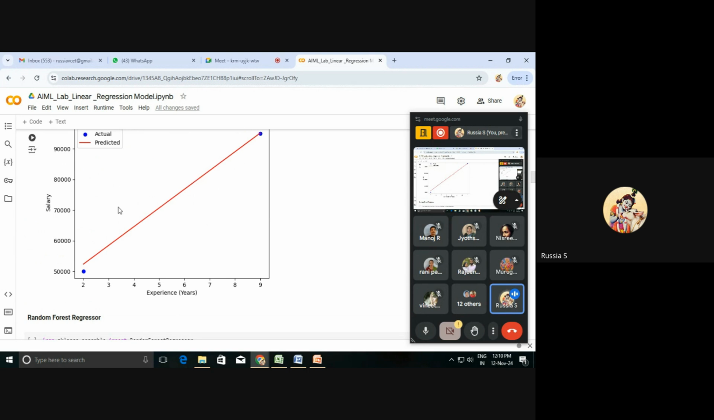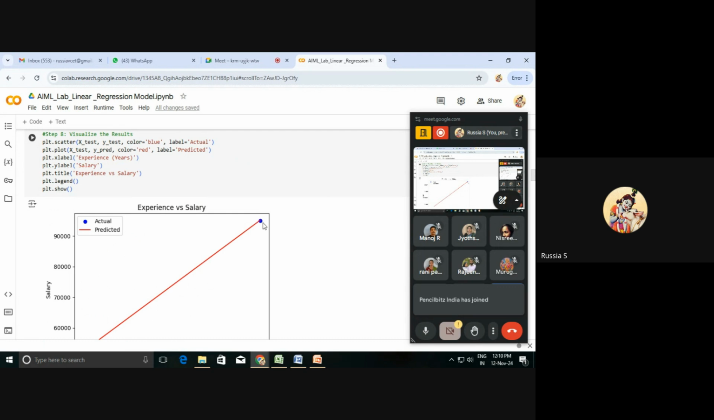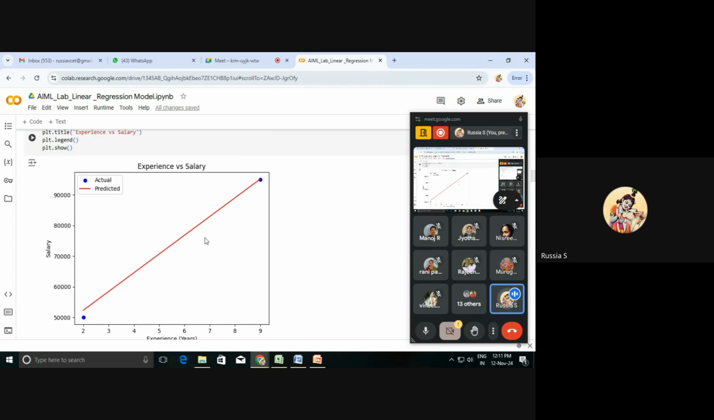The model is not fitting the straight line. So there is a gap between the model and the actual values. For one test data, it will give 99% accuracy, whereas for another one there is some slight difference. So this is the visualization representation of the linear regression output.